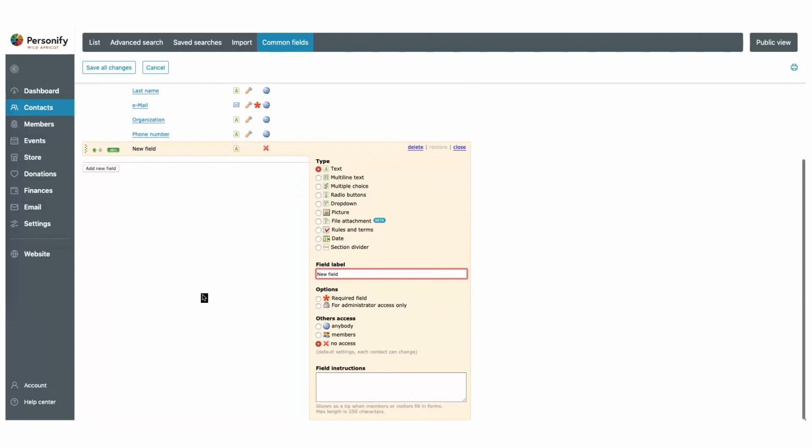The system will present you options on how you'd like the field to appear and how it can be accessed. For this example, let's make the field titled Birth Date. We're going to select a date type for this field. And we're going to set the access so that only other members are able to see this information. Perfect. Now let's create one more field.